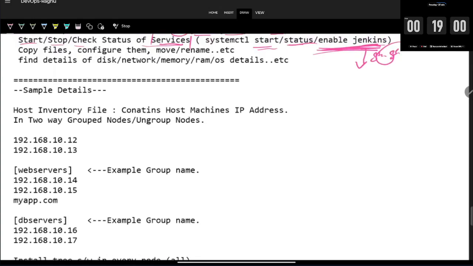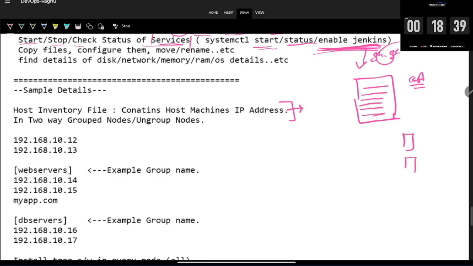The host inventory file contains the host machines' IPs. What is the host inventory file? It is a conf file. In this file we can add the child machines' IPs. So this is the inventory file: add the child node IPs here.